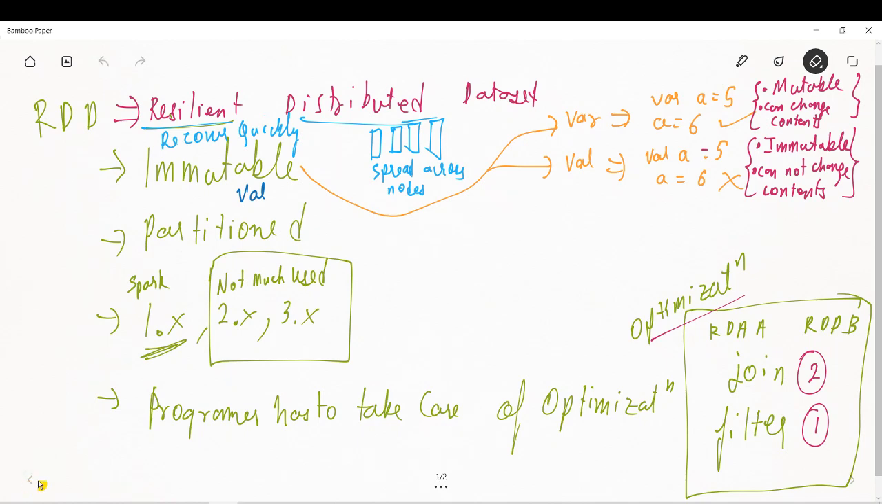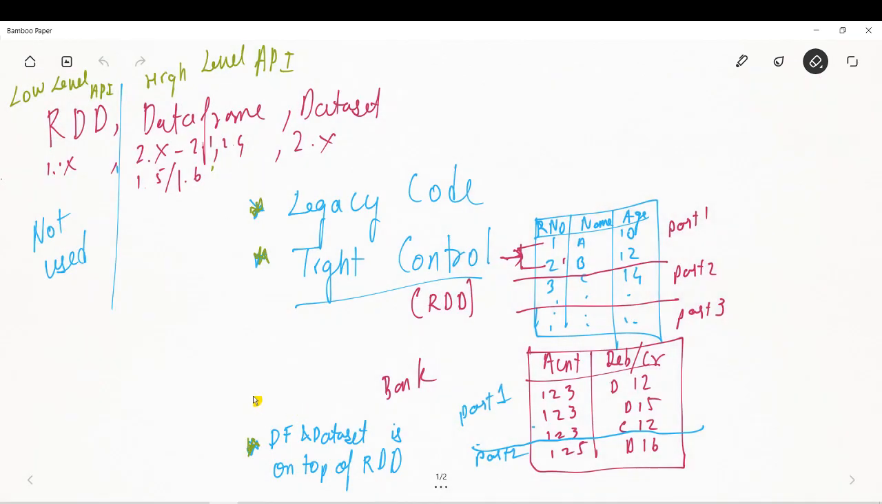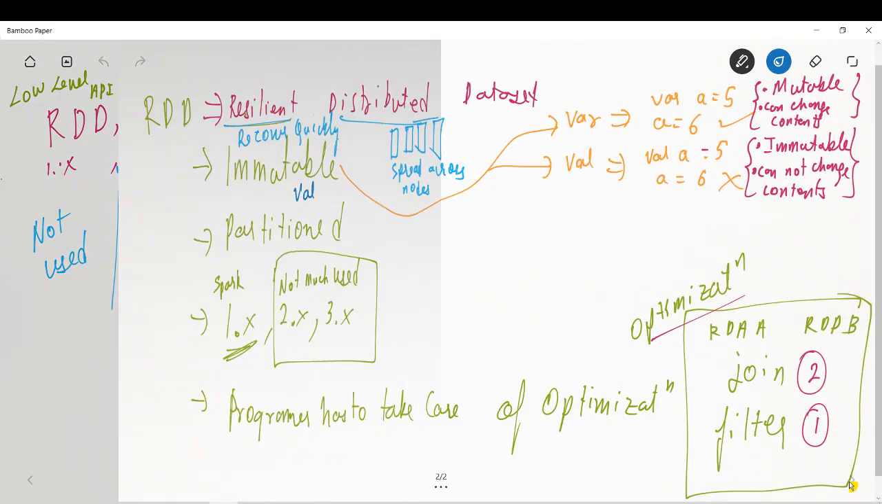Again, we have already discussed why we are studying RDDs: because of legacy code, tight control, and because DataFrames and Datasets are built on top of RDDs. So let's see the next thing.